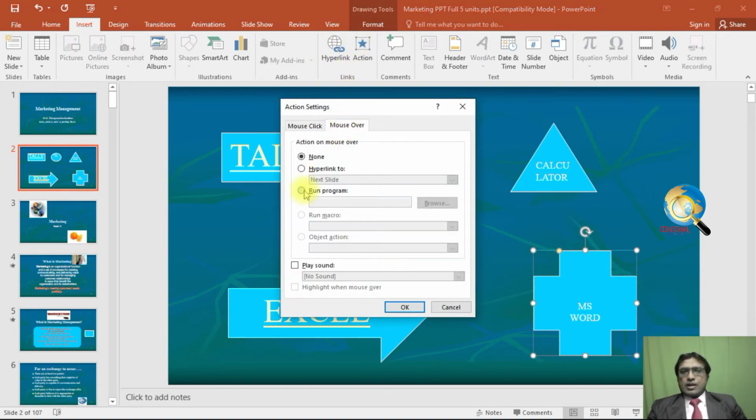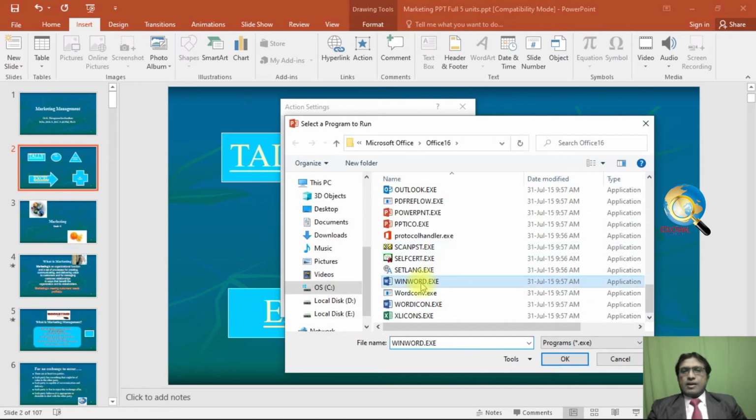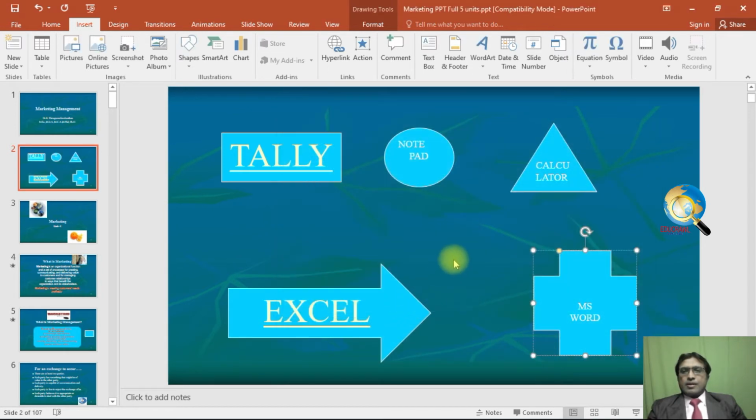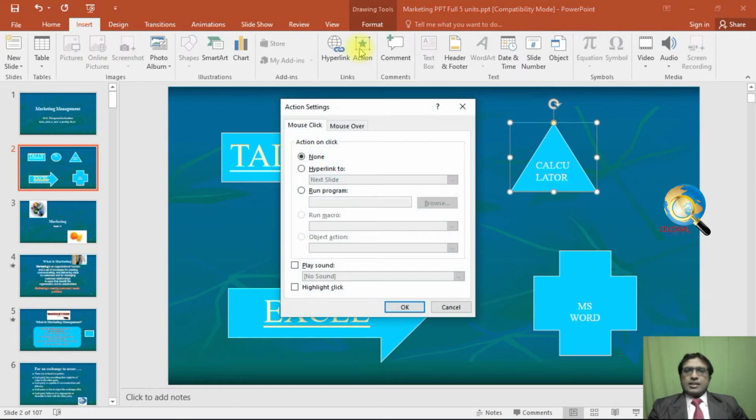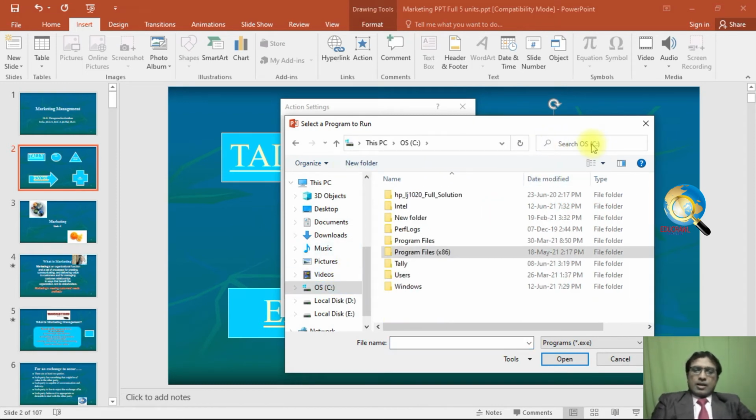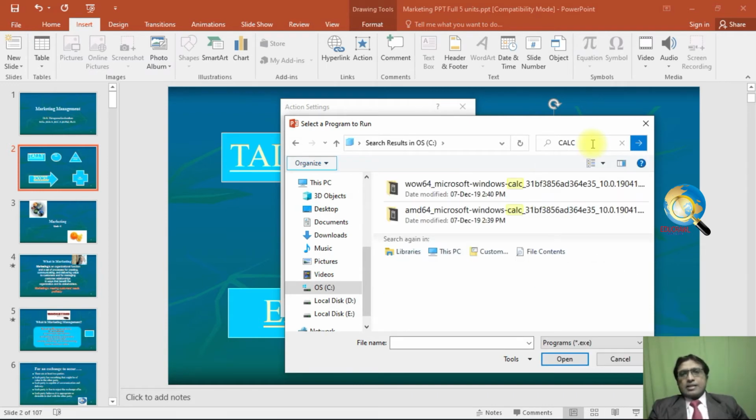On mouse over, choose a program. What is the program I am going to open is winword.exe. So that exe file I am going to open. On action, mouse over, run a program, browse for, in C drive, browse for calc.exe. Press CALC, it will be opening the calculator.